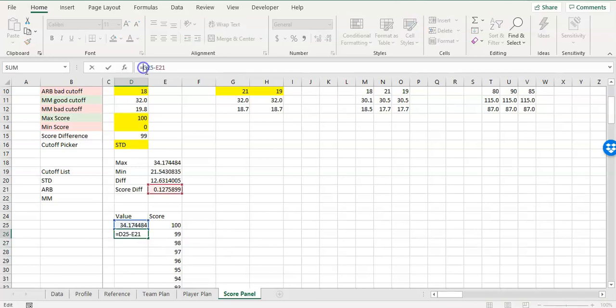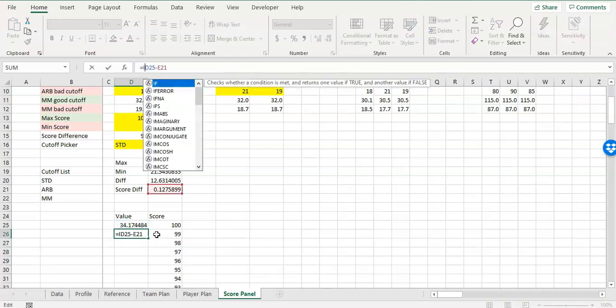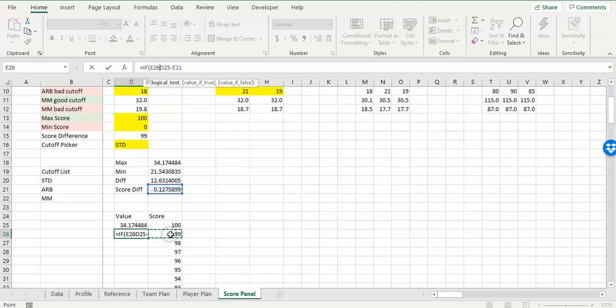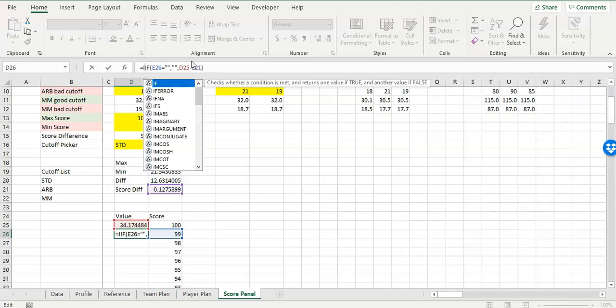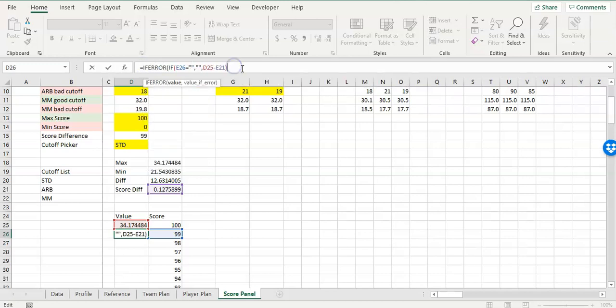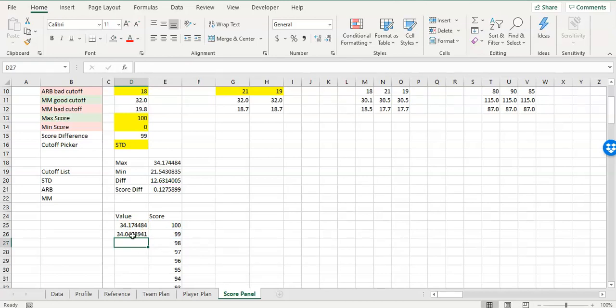Oh, maybe I'll say, yeah, I'm going to say equals if this equals blank. If the cell next to it equals blank, let's make it blank. If not, then we're going to do that minus the score difference. I'll do if error blank again with this. If there's an error with that, comma blank. So all I did here is I said, if this is blank, let's make this blank, because I just don't want a bunch of numbers. I want to be able to drag it and just do whatever. But if not, we're just subtracting the score difference from the value above it.